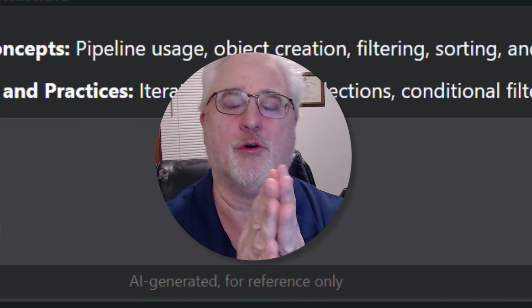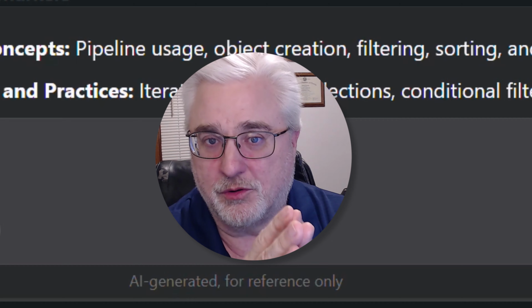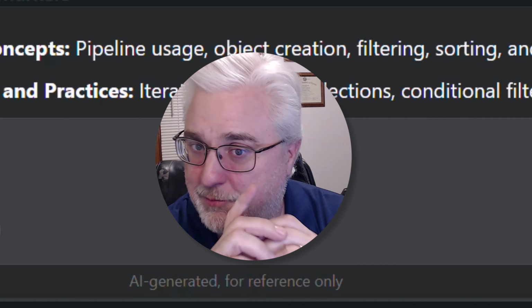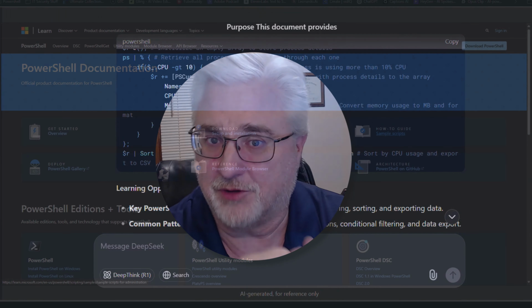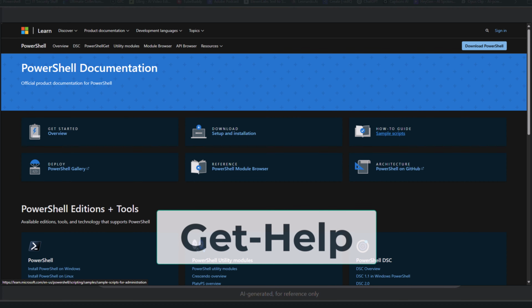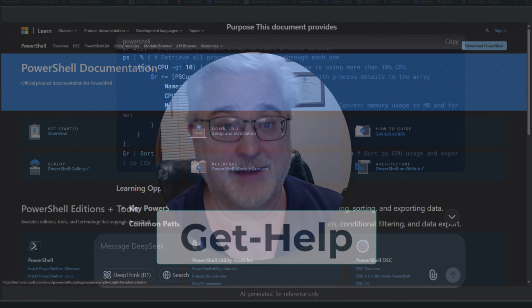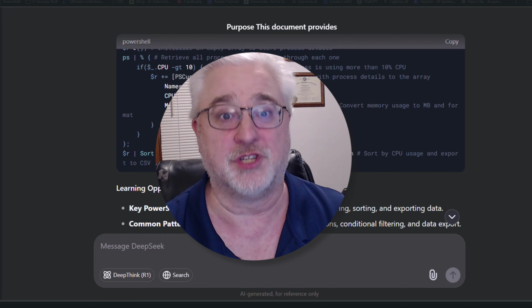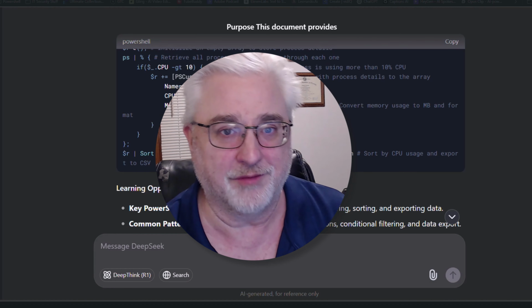Check for yourself. So what do we want to do? Anything that we get, if we want to be sure, check it against Microsoft documentation. I'll put a link below for the actual documentation for PowerShell. And of course, you can even use GitHub. We've talked about GitHub before. Use that. But always double check what ChatGPT or whatever is going to give you.